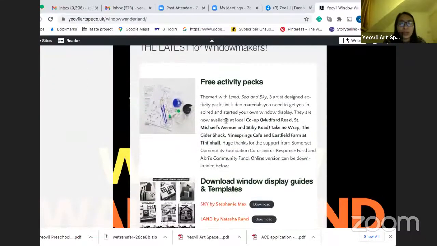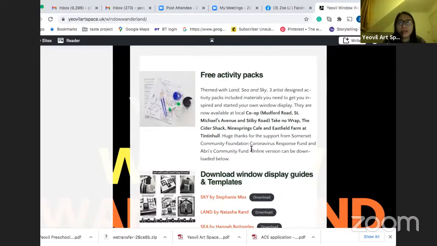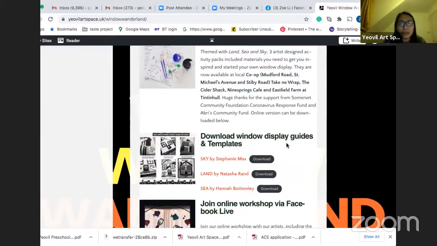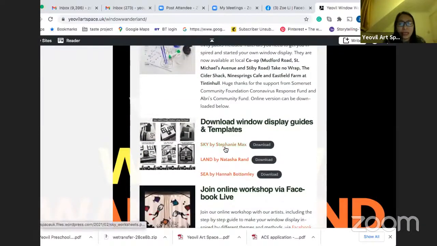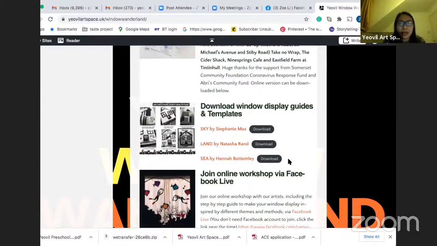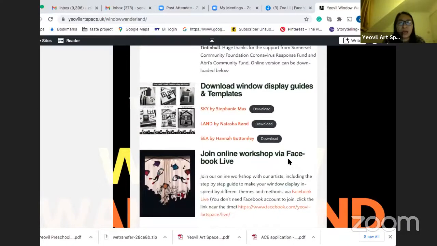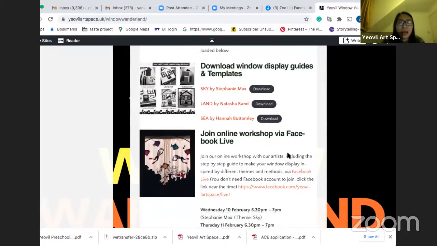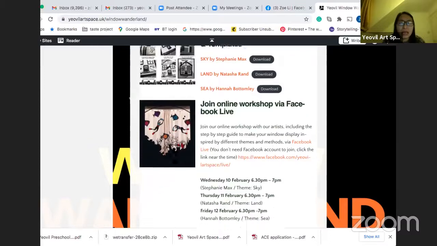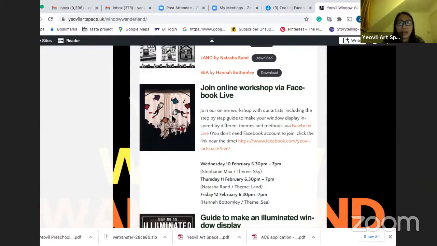So you've got the activity packs, but I don't think there's any left now. But don't worry, you can download the design and template here. They're PDFs and they should be easy to download and print out, or just read on your screen. So you can see here is the picture of Natasha's one, and it's the land. And here is Hannah's one.